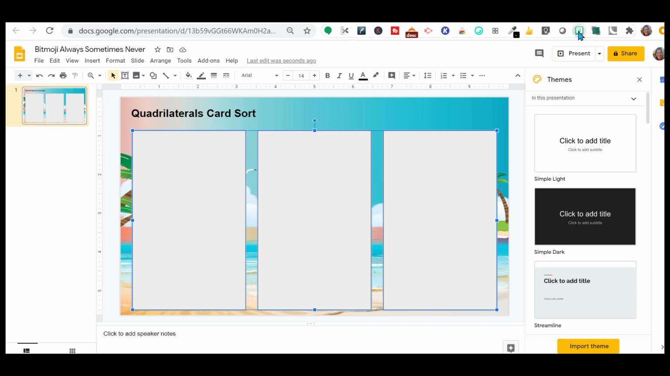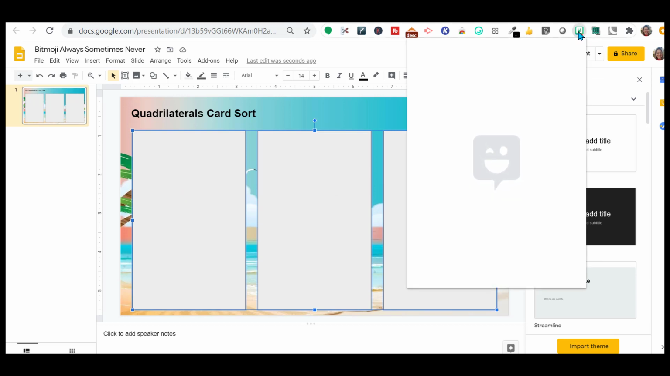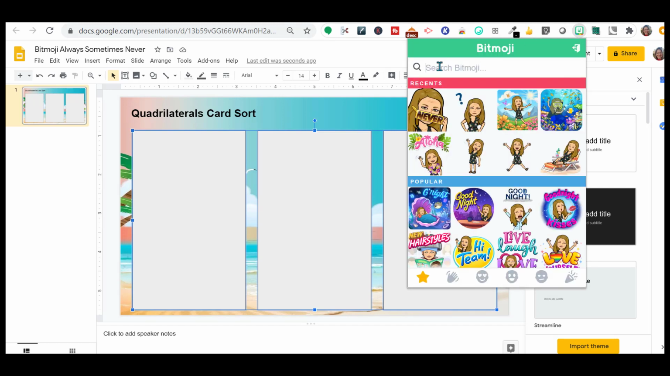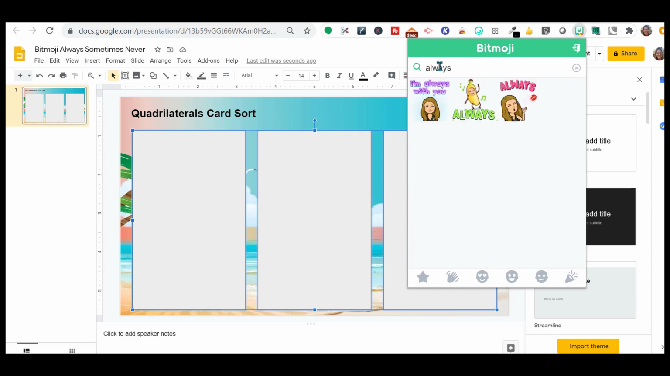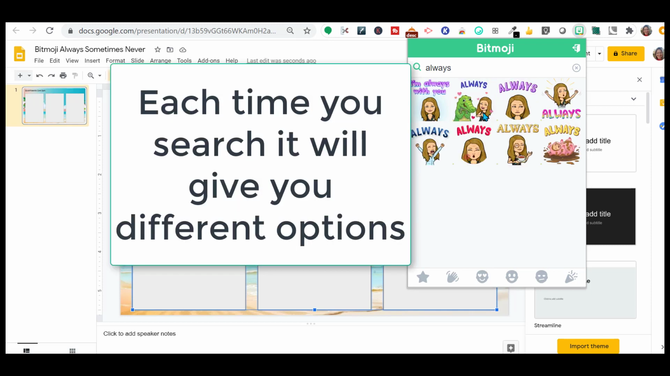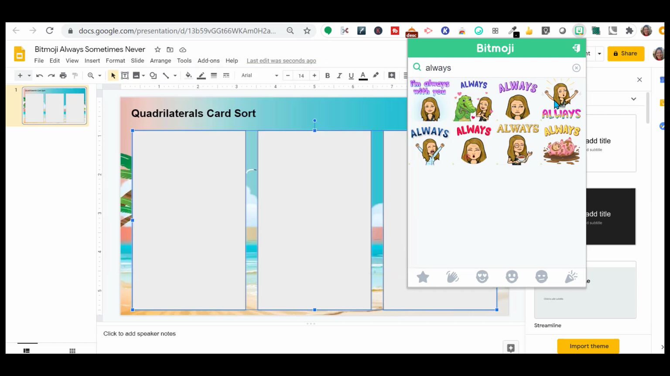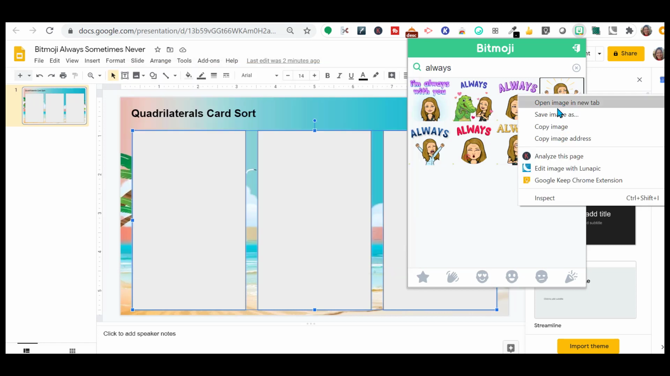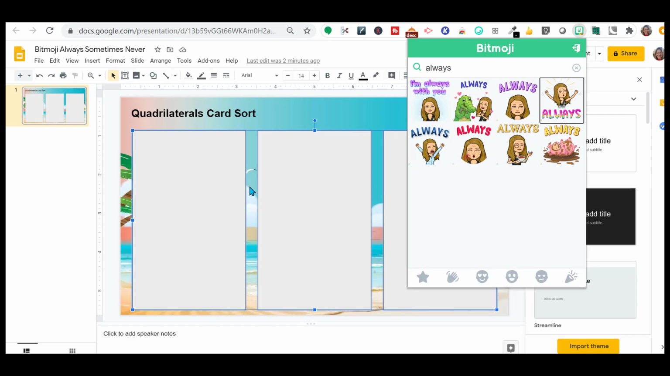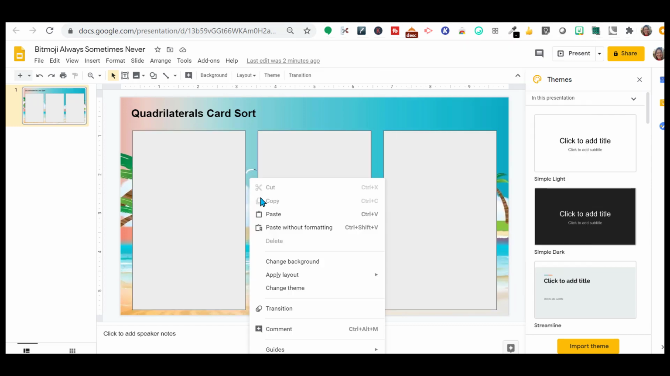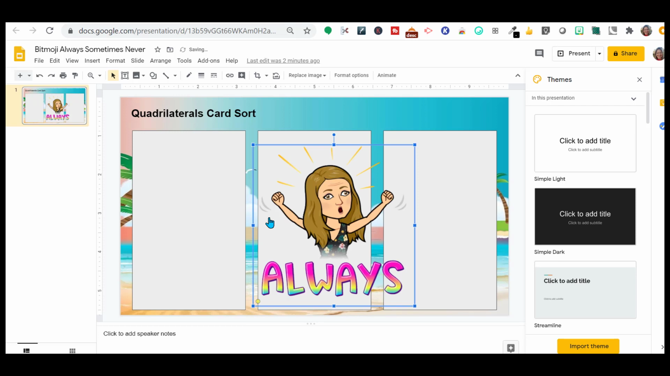So I go up here and I click on my Bitmoji and I'm going to search always, sometimes, and never, and see what I find. I'm looking for something that will fit what I want. There's this fun little banana. So I'm going to search always, and we have all these options. So is it always going to work? Oh, I like this one. Right click it, copy the image, right click to paste the image, and then we want sometimes.